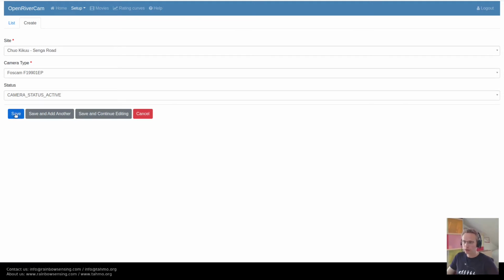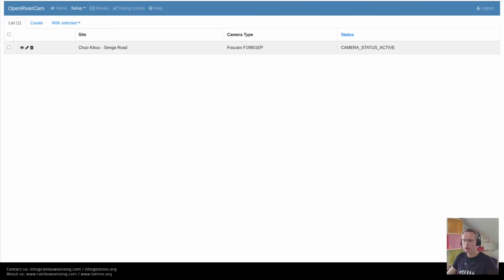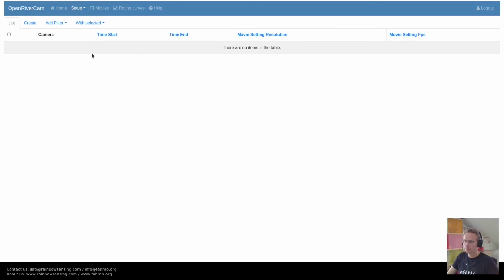So I'm going to click on Save, and again you can see that there's now one record with the inserted details that I just gave. So now that we have linked a site and a camera together, we can make a camera configuration for that site and camera combination. And that we do by clicking on Setup and then on Camera Configuration.